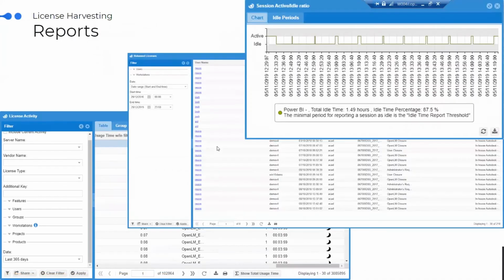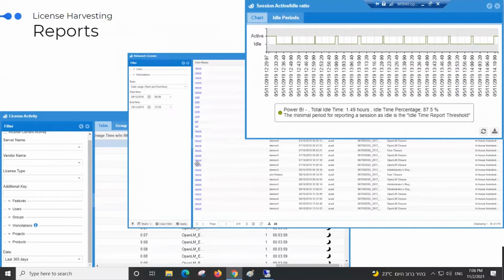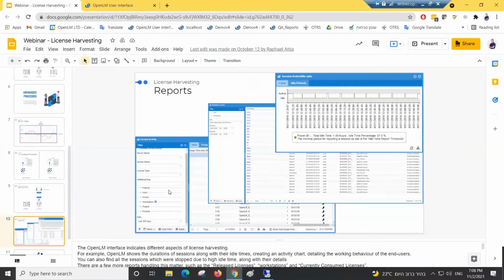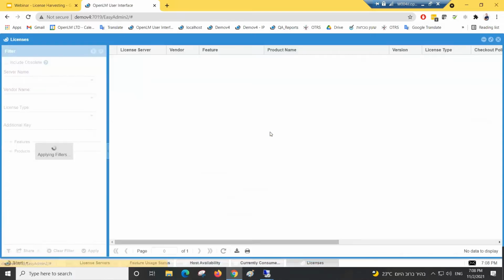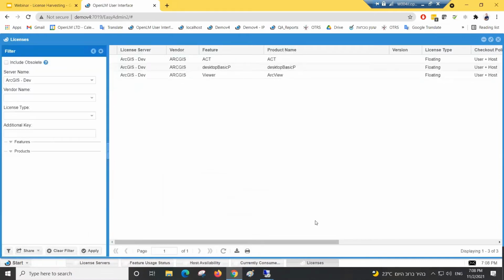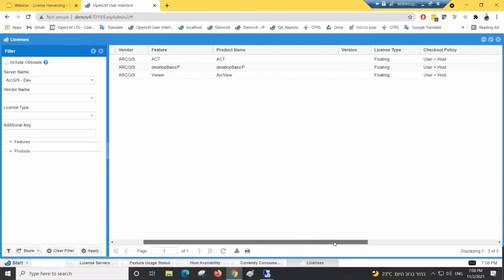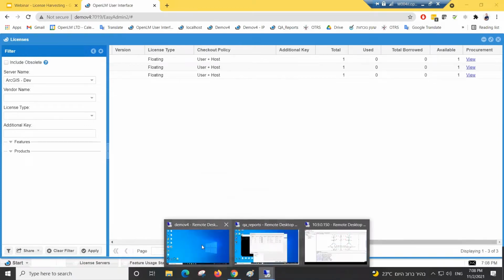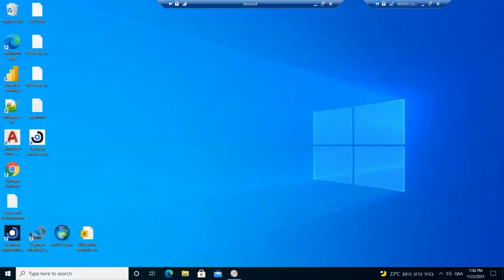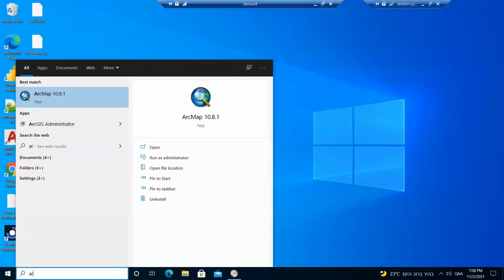Now, let's jump into a live system. You see I have an ArcGIS server right here. Within it, I have these 3 different licenses. Now I'm going to go to a workstation and open up ArcMap.